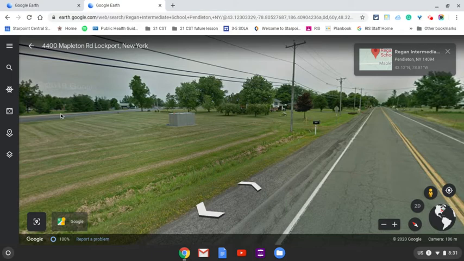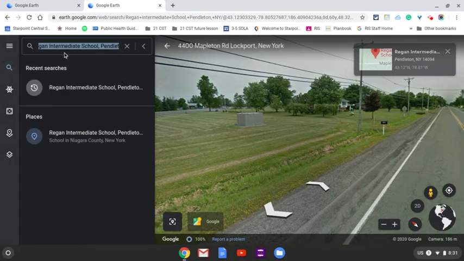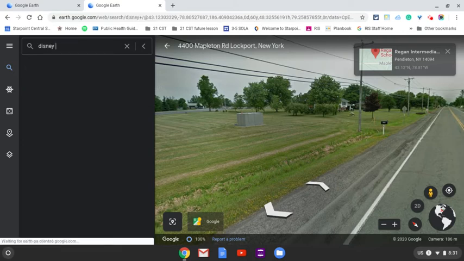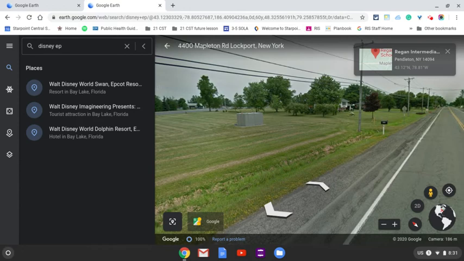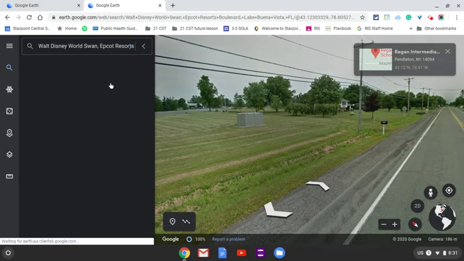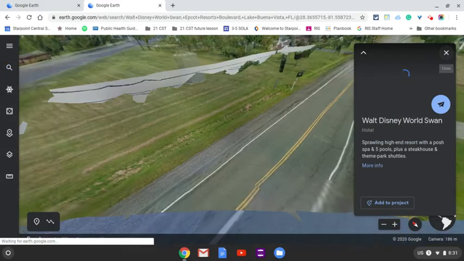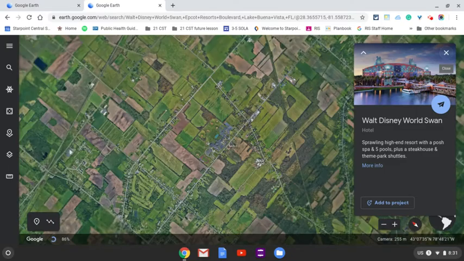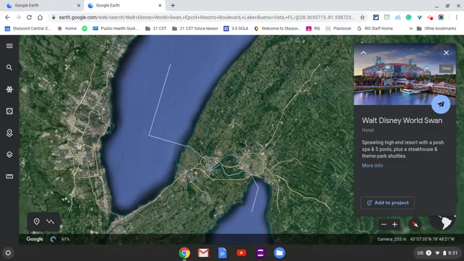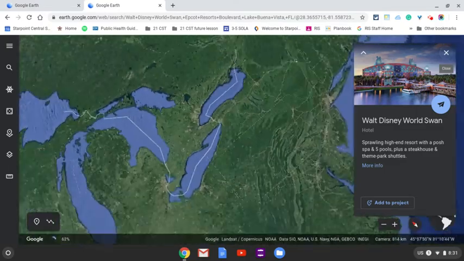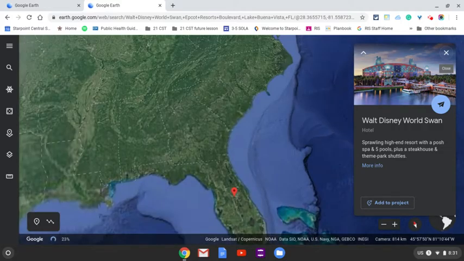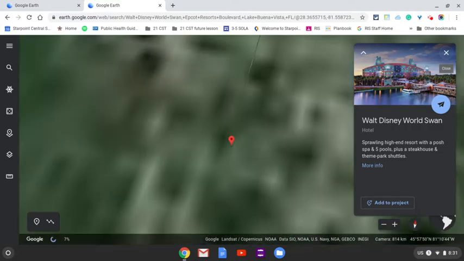So let's go somewhere else. Here's the search. And I'm going to type in Disney Epcot. Oh, Epcot Resort. I think that's it. I'm going to go Disney Epcot. So it's going to fly me from our school here in New York State, south to Florida. It's going to zoom me right in. There's my location icon. All right, so I'm somewhere in Disney.